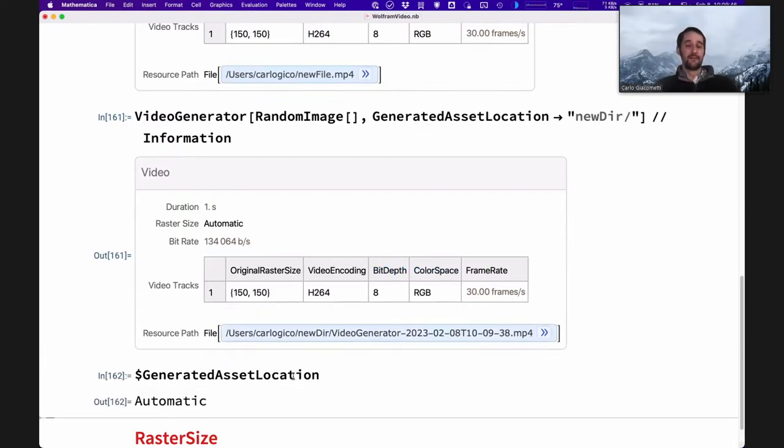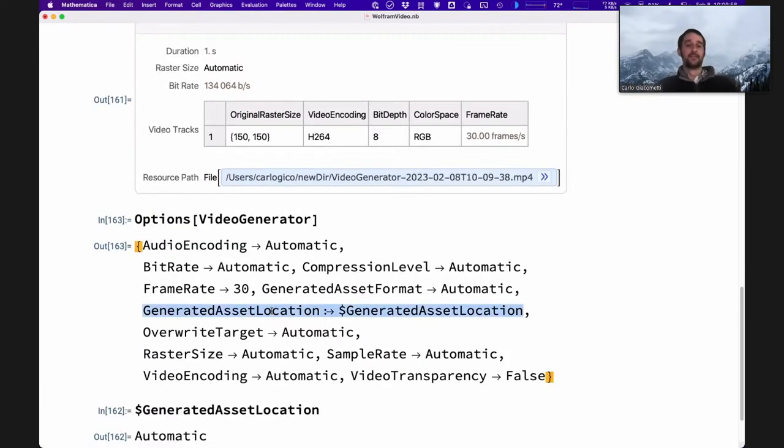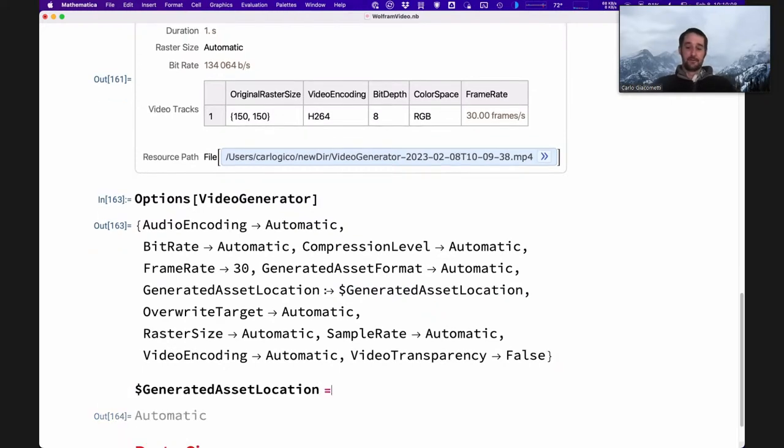And there is a dollar variable. Generically, the value, let's look at this, for example, the local options of VideoGenerator, we can see that GeneratedAssetLocation is set as a RuleDelayed to the value $GeneratedAssetLocation. So you can, for example, if you did this, all of the video generating functions will end up producing files within this directory. This is kind of a convenient global way of changing the behavior of anything that generates videos.